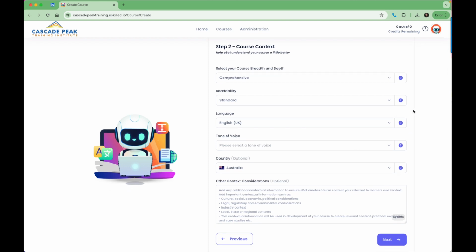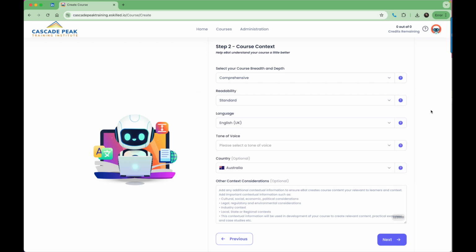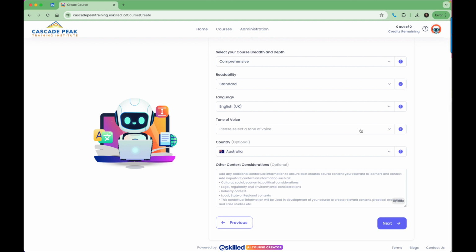If you're doing a low-level course for school children, for instance, you might choose a reading age of 5 to 6 or 7 to 8. So we've also got the option to select language. Language is important because language will dictate what the output is going to be put out.